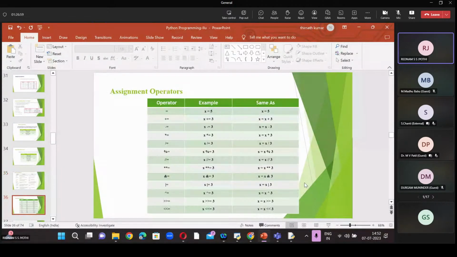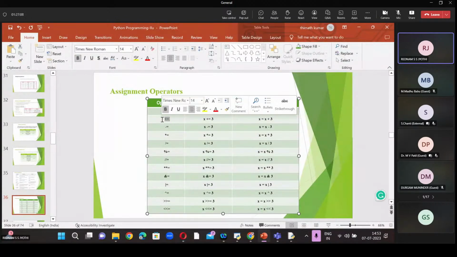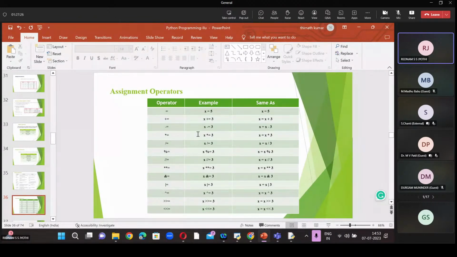Assignment operators. These are all assignment operators: x equals 5 is the same as x equals 5. Plus equals is a short form, sometimes also called a shorthand operator. x equals x plus 3 can be written as x plus equals 3. x equals x minus 3 is written as x minus equals 3. x equals x multiplied by 3 is represented as x multiplied equals 3. So these are all assignment operators. Sometimes all these operators except equals are also called shorthand operators.